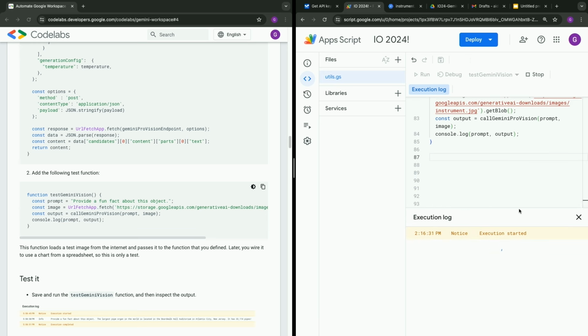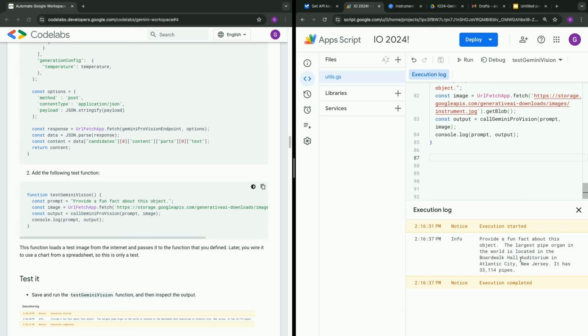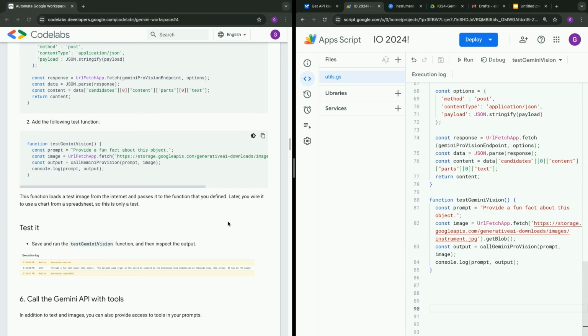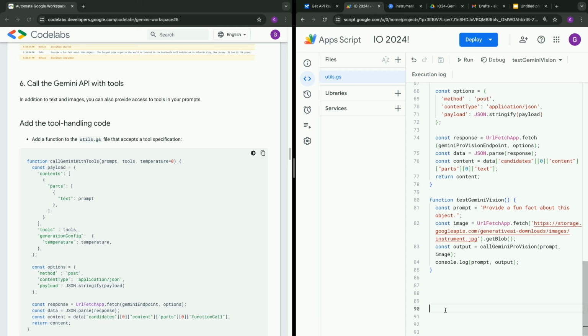So here it's downloading the image, and then it's encoding it and sending it to Gemini. So here we go. Provide a fun fact about the object. Largest pipe organ in the world is located in Atlantic City. Wow, very fun. Cool. So that's text and images.